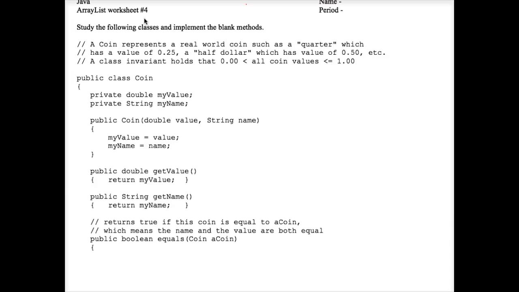Let's do ArrayList Worksheet 4. You read over the documentation here to realize that a coin is really a value and a name, such as half would be the name and the value would be 0.5, or the name could be a quarter and the value could be 0.25. So we have a double and a string.